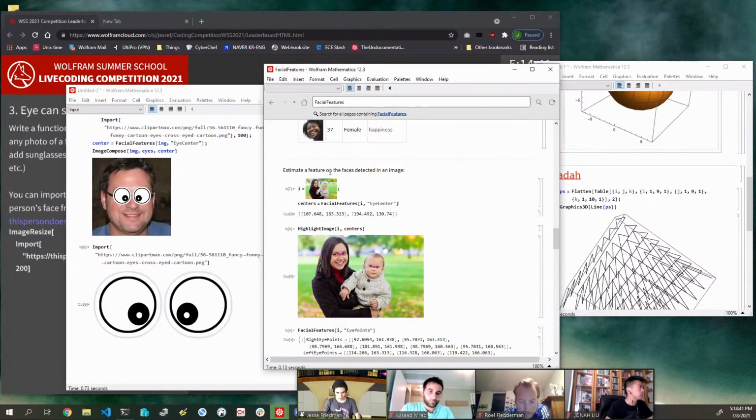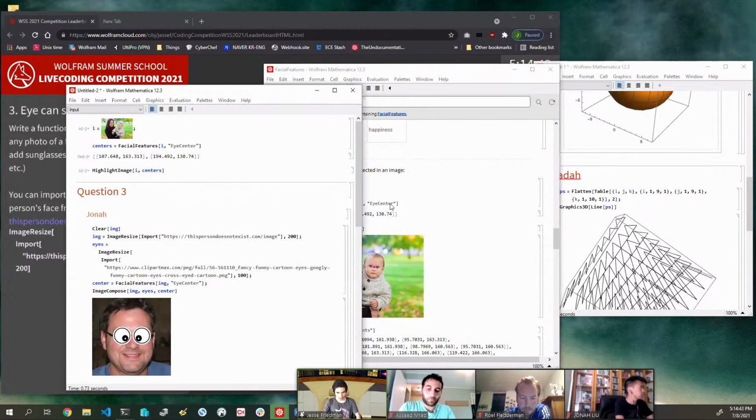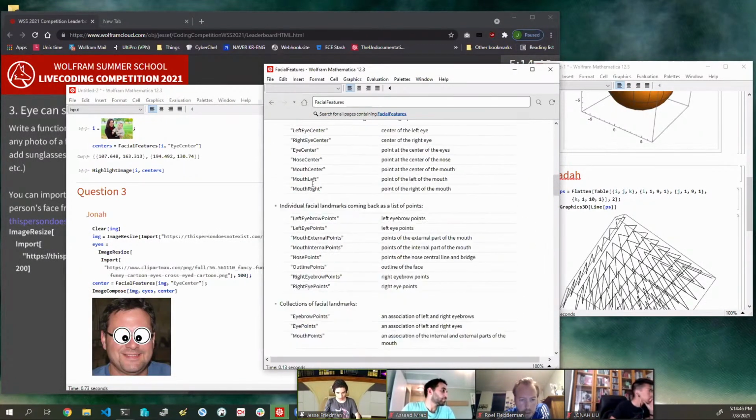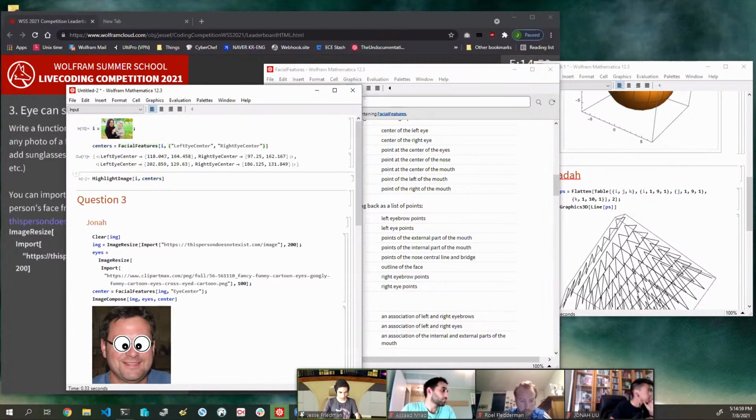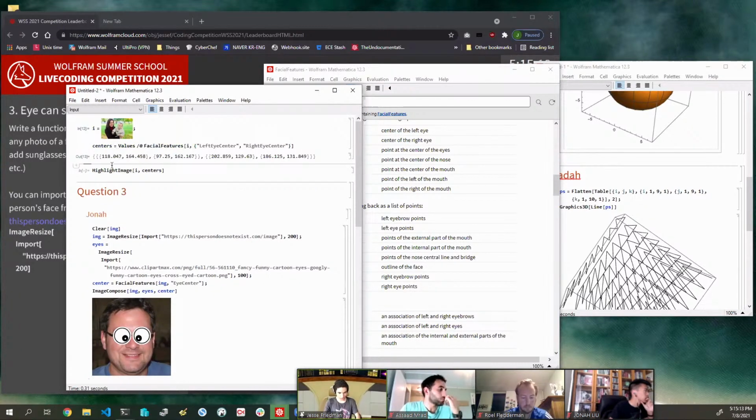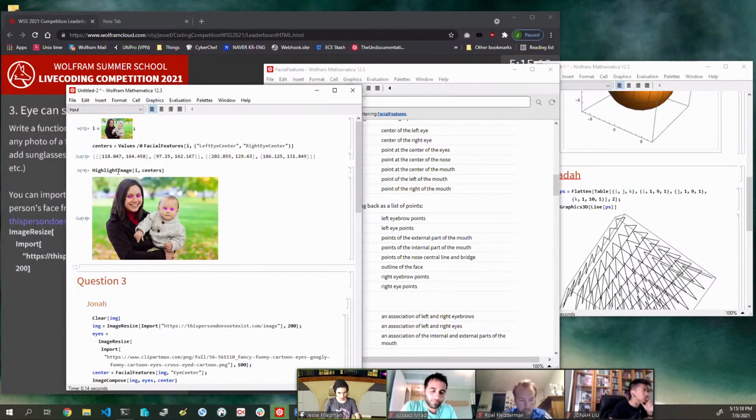So anyways, I think I want the left eye center and right eye center. Okay, so grab this. Okay, there we go. That is the left eye center and the right eye center. So really, I just want the values of each of those associations here. I don't care about which is right and which is left. Can I do this? Okay, there. Now we've got points over each eye.